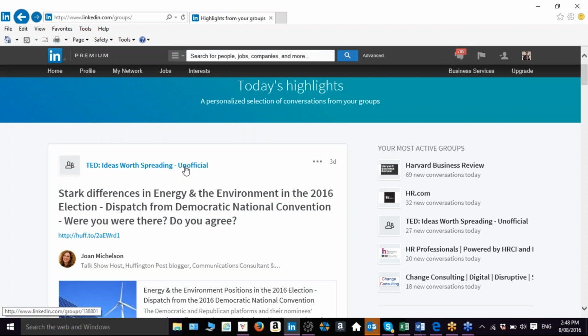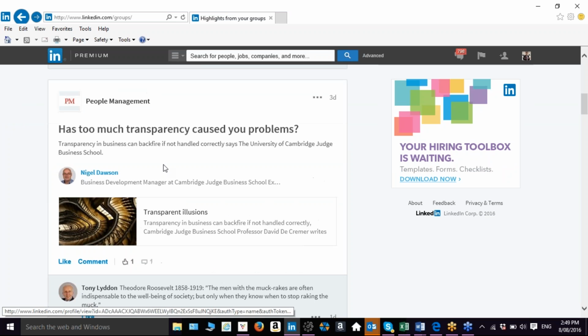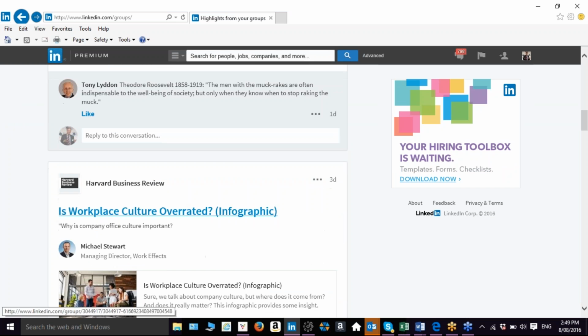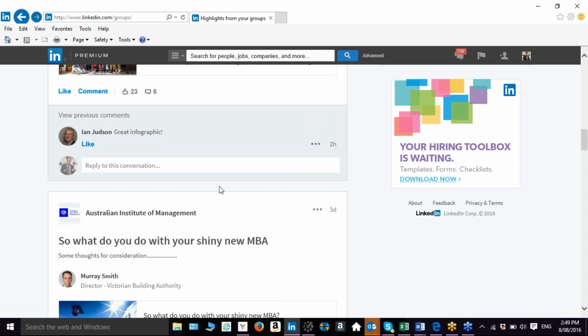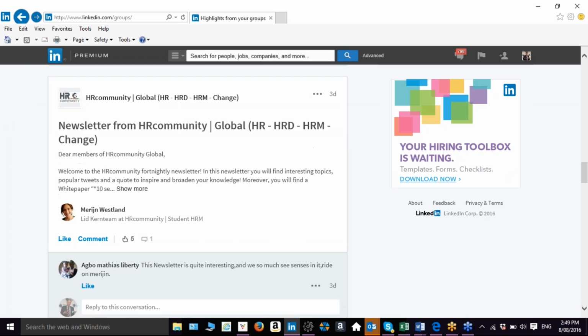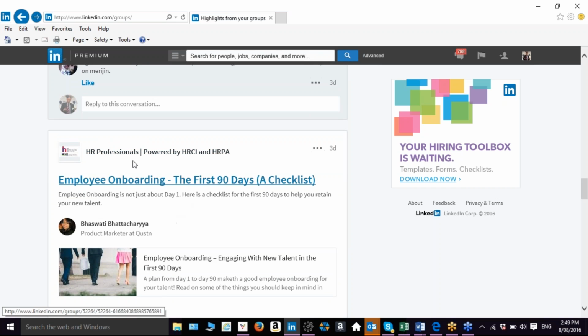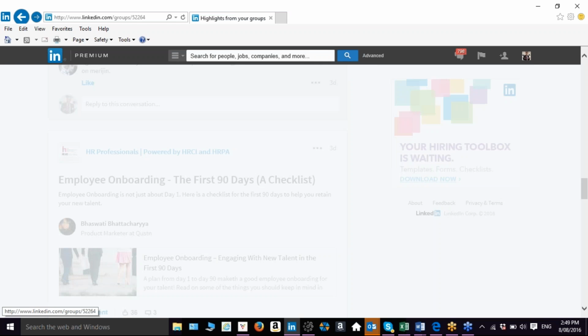You've got these groups here that you can have a look at. People management, obviously, would be of interest to people in HR. You can scroll down, you've got the Harvard Business Review, which could be a very useful one to be involved in, Australian Institute of Management, and these are all the groups that I happen to be involved in. So let's look at an HR one, for example. I'll just click on that group.